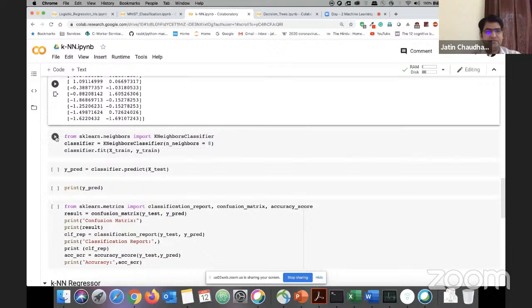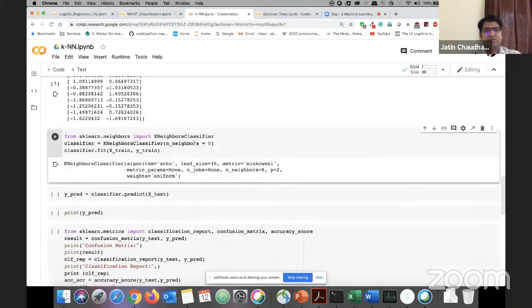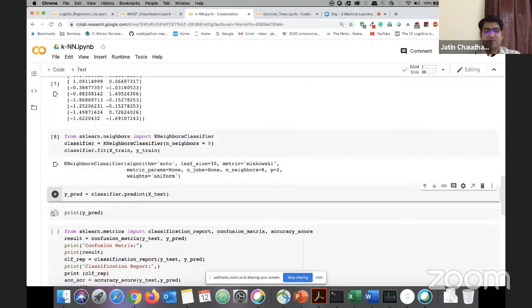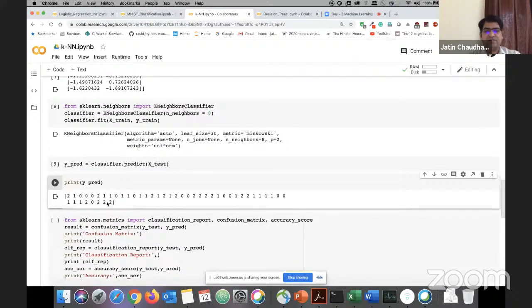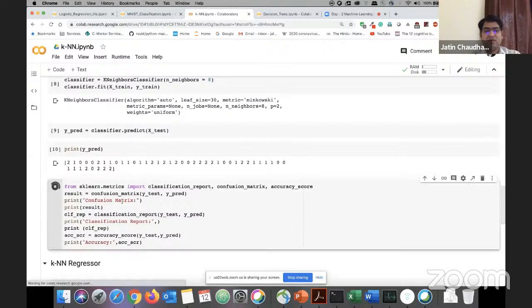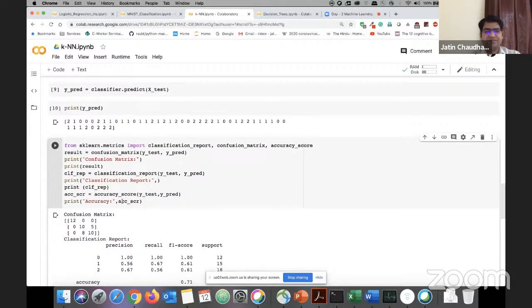All right. So you instantiate a k neighbors classifier with 8 neighbors. You can vary this number of neighbors, and then you fit on your x train and y train, and then you predict on x test. Let's see what the prediction says. So this is our prediction. Now again we will use our reports to figure it out.